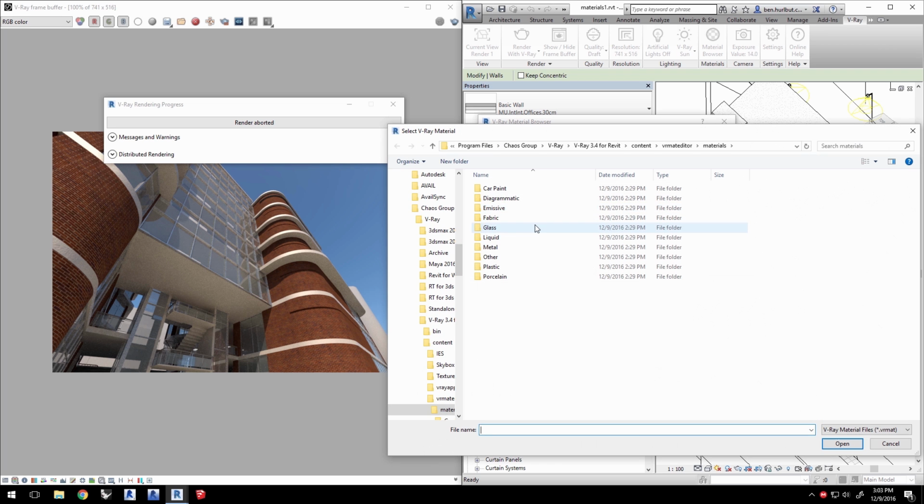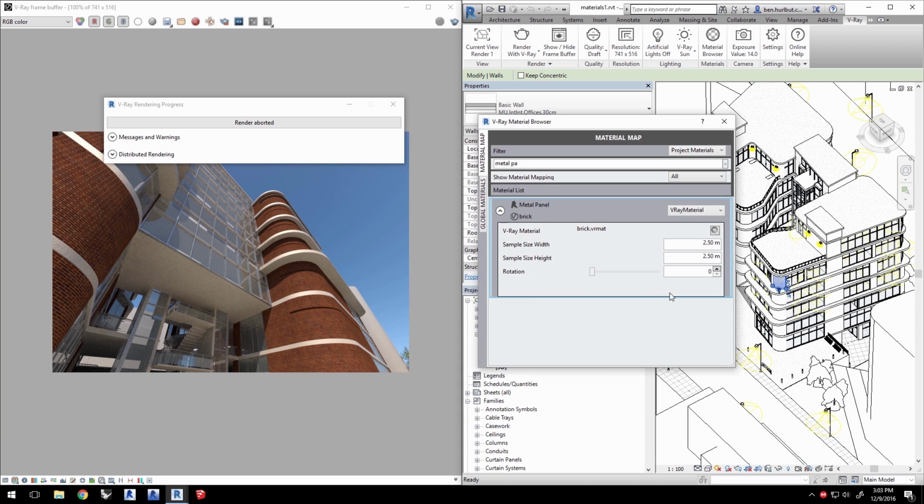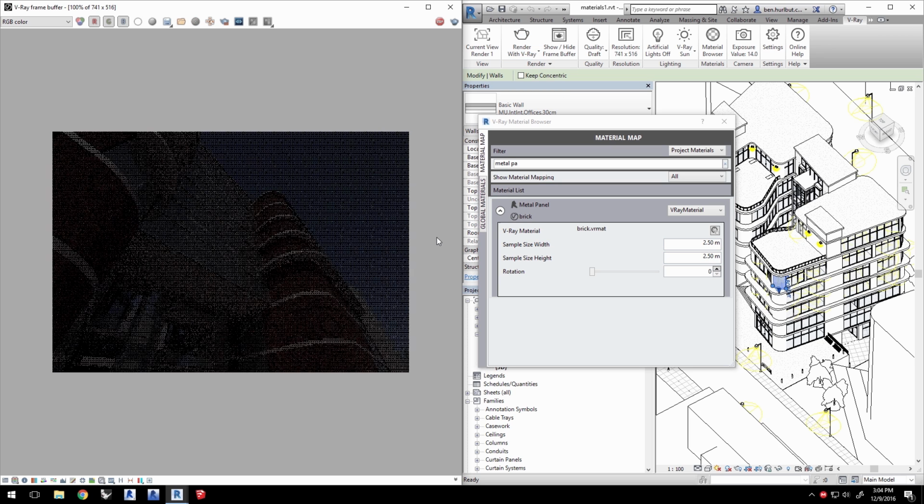This takes you to a file browser that takes you to a folder that has a small library of materials for you that are installed with V-Ray for Revit. Navigate to where you downloaded the assets for this tutorial for some materials that we bundled with this exercise. Select brick.vrmat and click Open. That material actually uses the same texture image of the bricks that we just used, so we don't need to bother to change the size. Click Render with V-Ray and let's see how it looks.